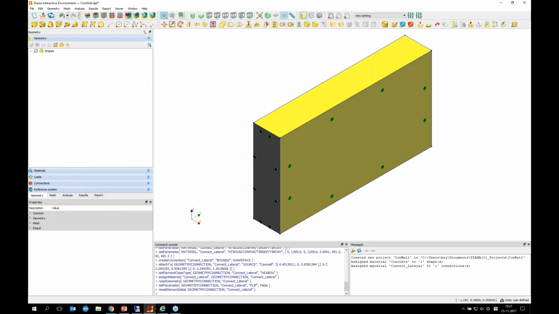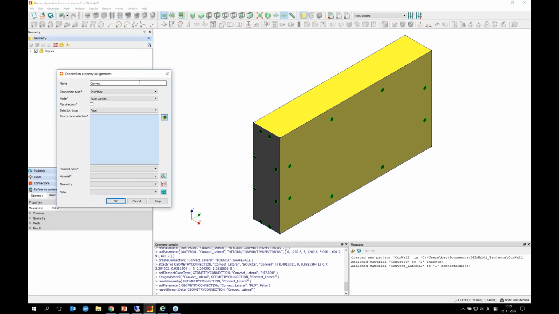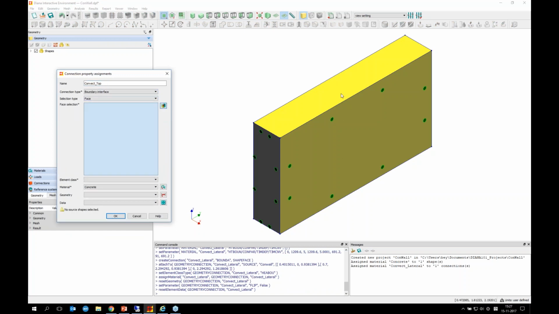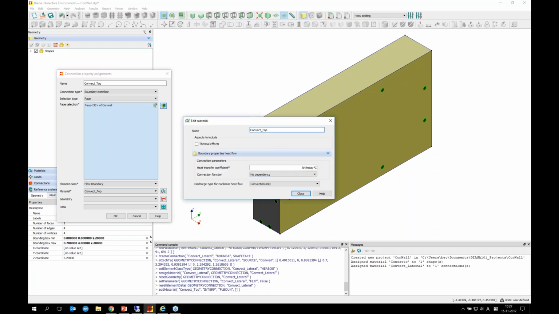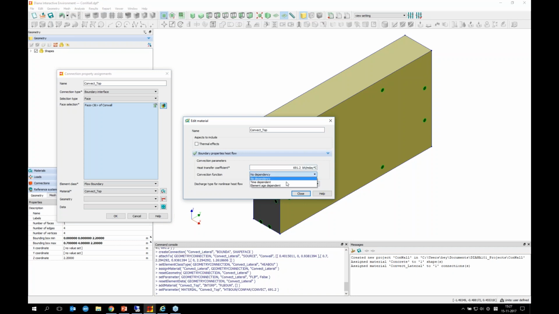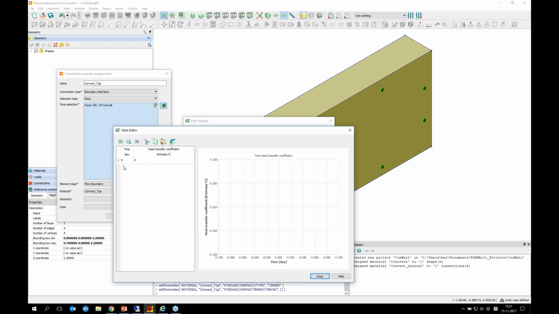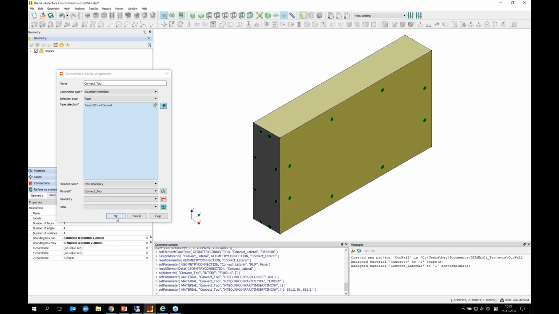And assign it. And we model the convection on top of your concrete. Six nine 1.2 from day 0 till 91 is constant. Right, then it's done.